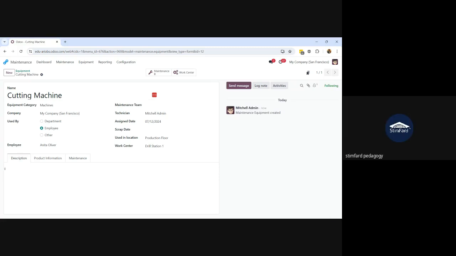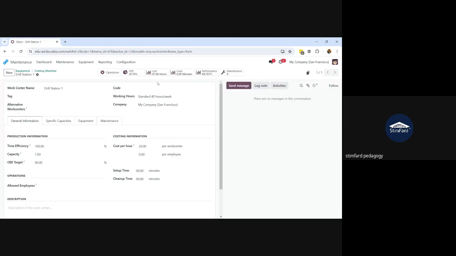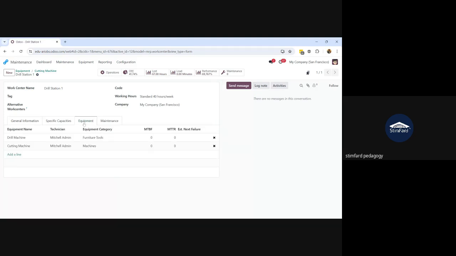As I have defined the machine, you can see there is a maintenance smart button attached to it, showing 0. So till now, 0 maintenance requests or maintenance activities have been processed for this machine. For the work center you have attached here, you can jump from the smart link to the work center and see its details. If you go to the equipment tab, there should be the same equipment you attached to that work center. Previously the drill machine was attached to this work center, now I have attached the cutting machine as well.